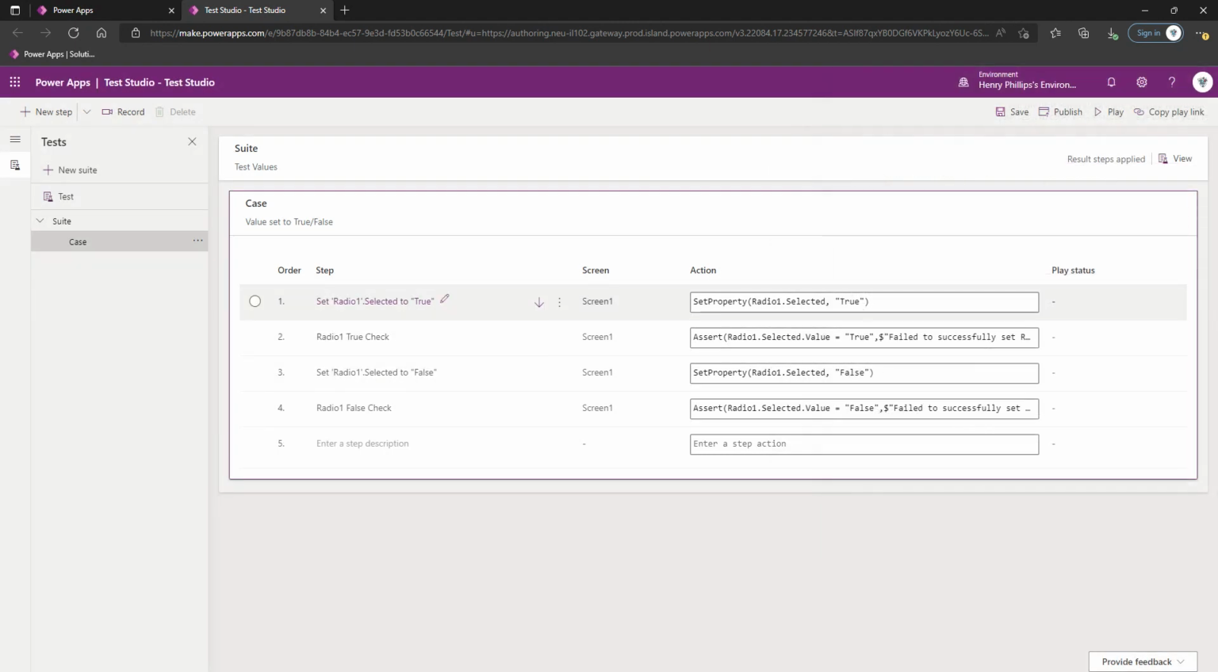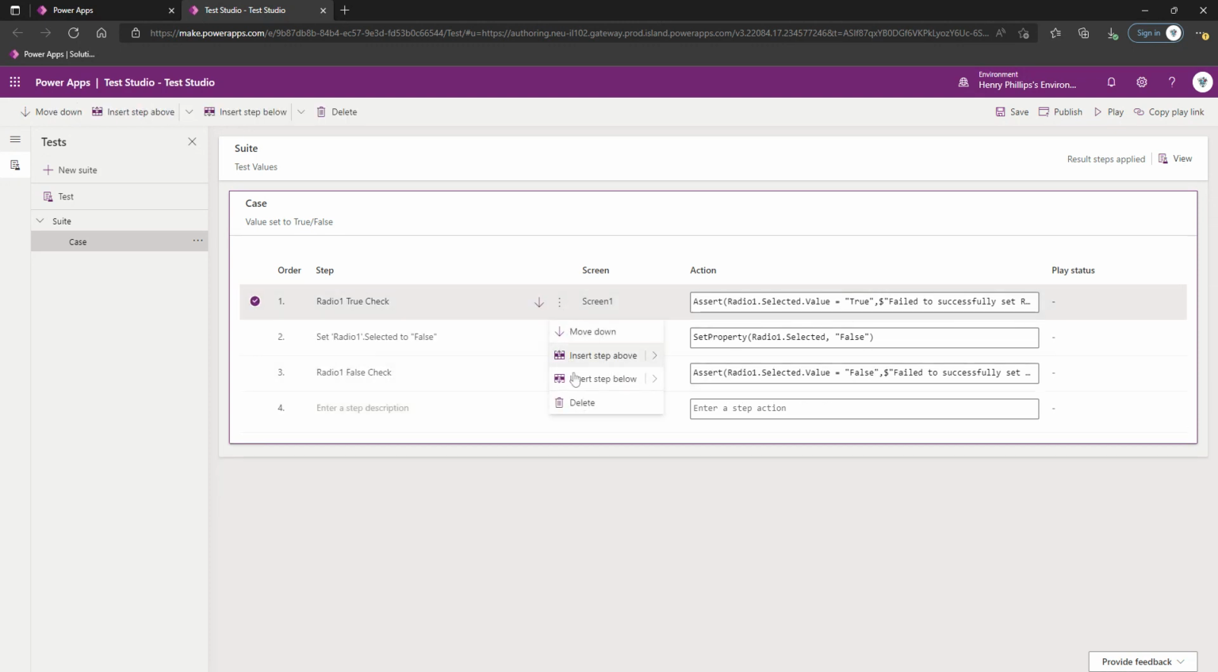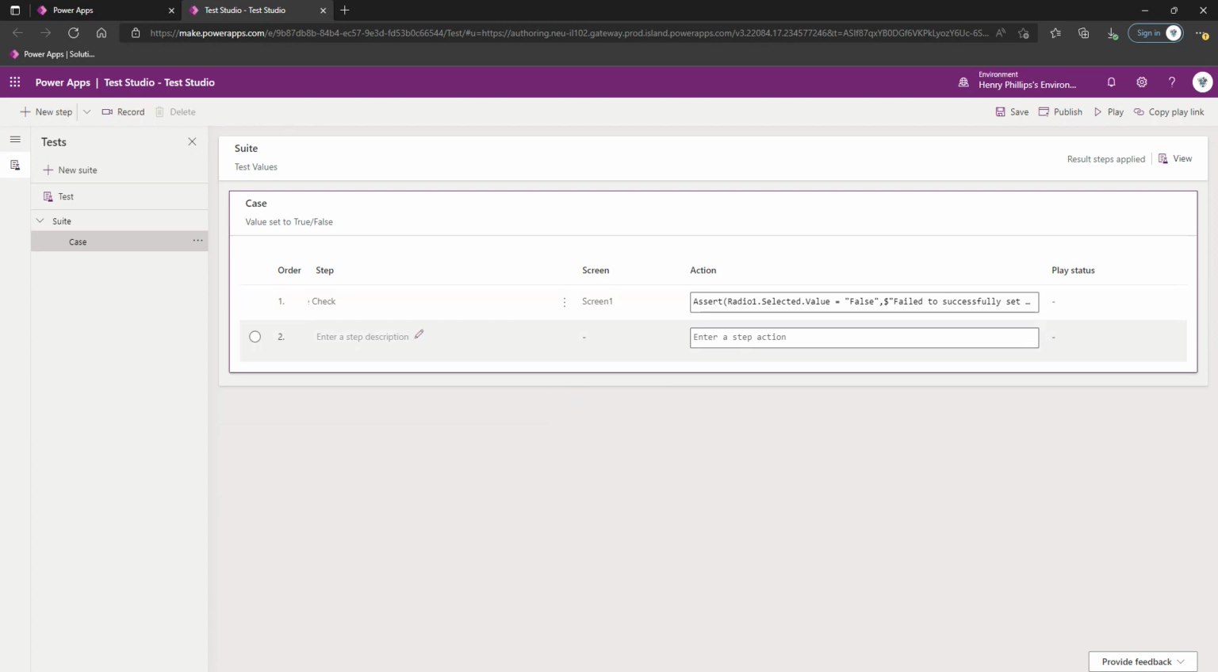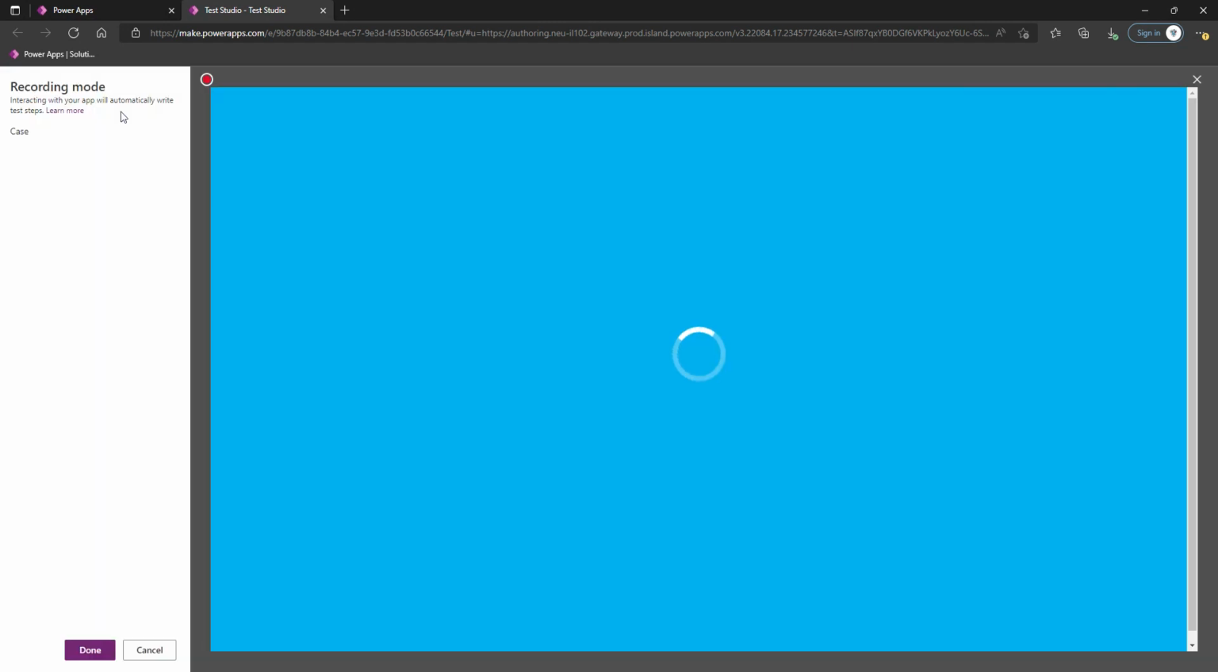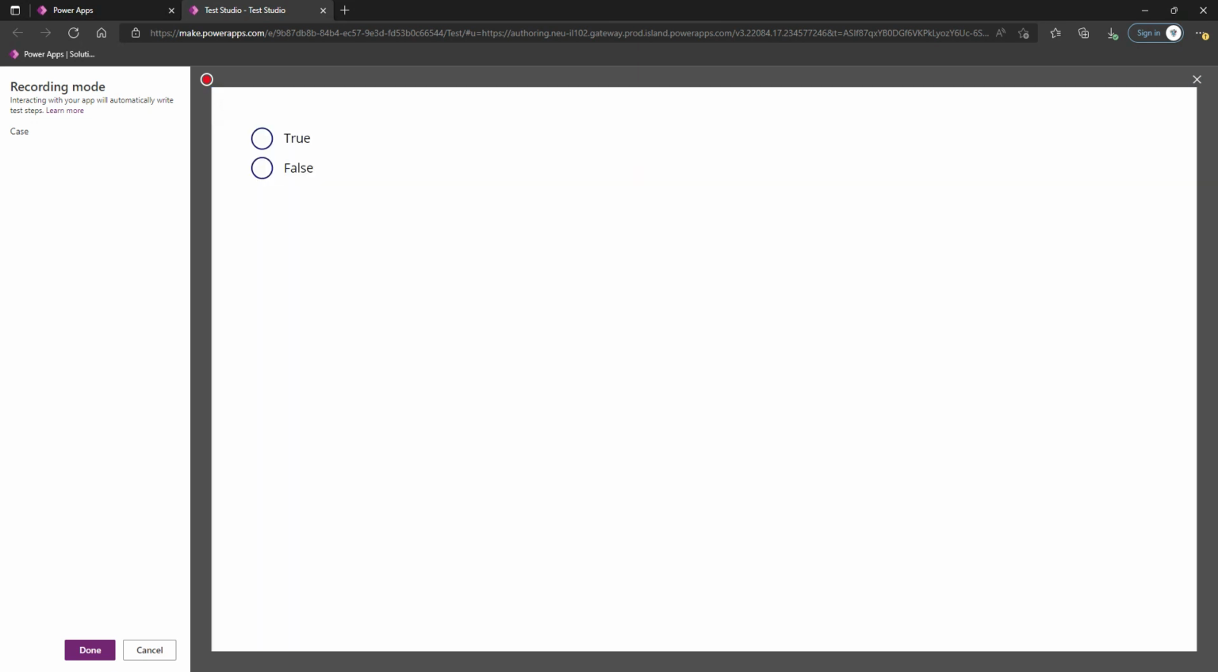So with that being said, let's walk through what we've got here. In fact, what I'm going to do is I'm going to delete all of these steps and we'll walk through setting it up again. So you could do this yourself from scratch, enter in steps and sort the order and specify the action to take. But what you might find easier, certainly in this test case, is we're going to click the record button. It's going to launch the app for us.